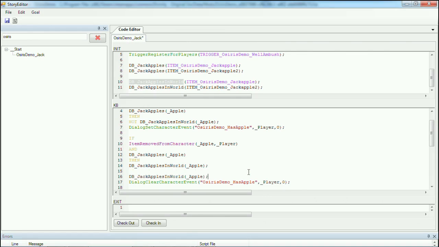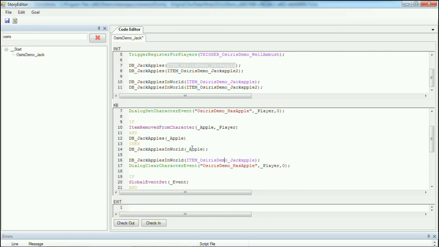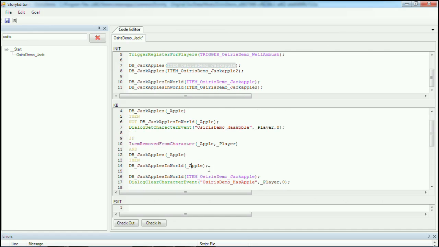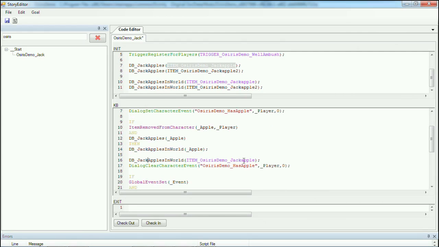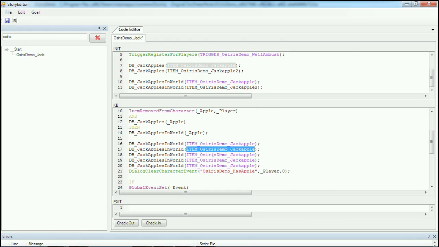Now, you could do this like this as well. You can use specific items. You don't have to use variables. And if you add this to the database, if I do this 3-4 times, this is not going to add the apple a bunch of times to this database. It overwrites it. So in the end, if I do this, let's assume this is an empty database. If I do this, there's going to be one item in there, and it's going to be a Jack Apple.